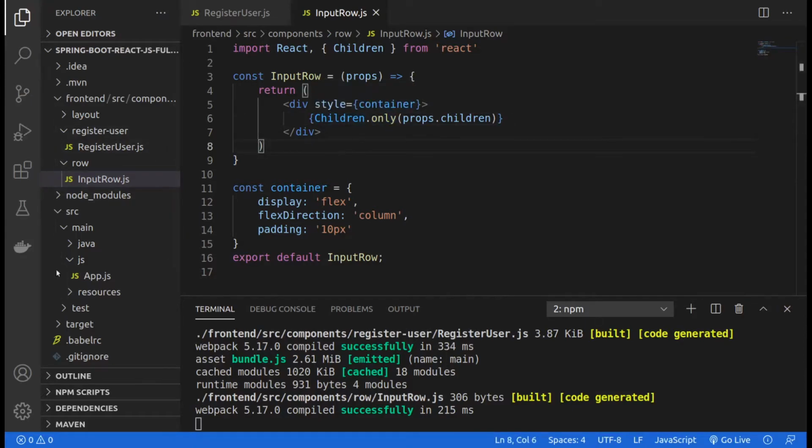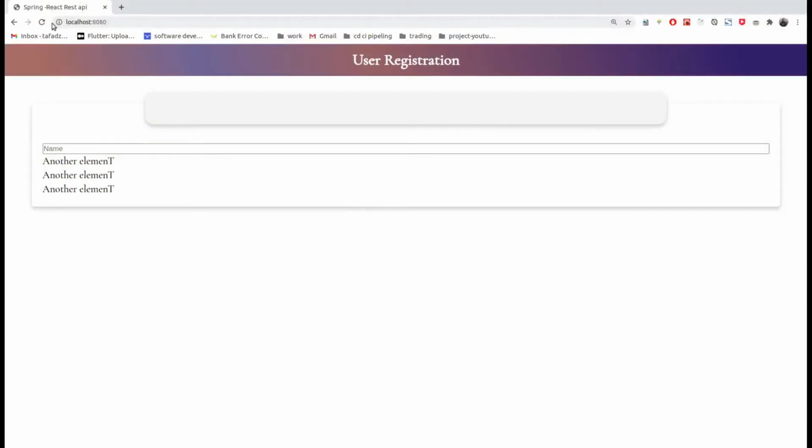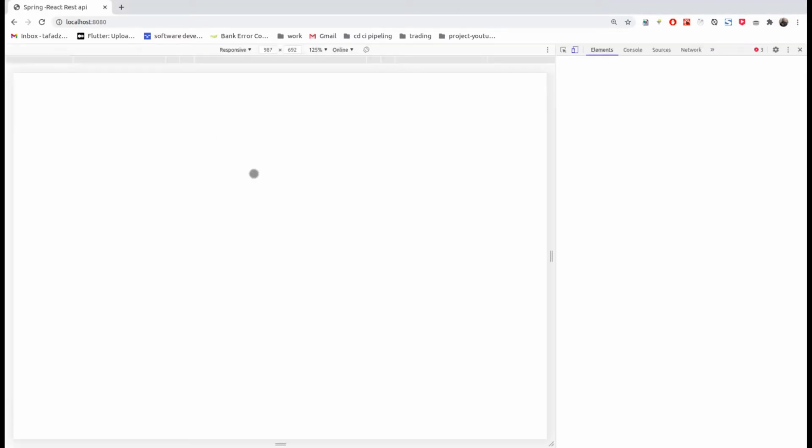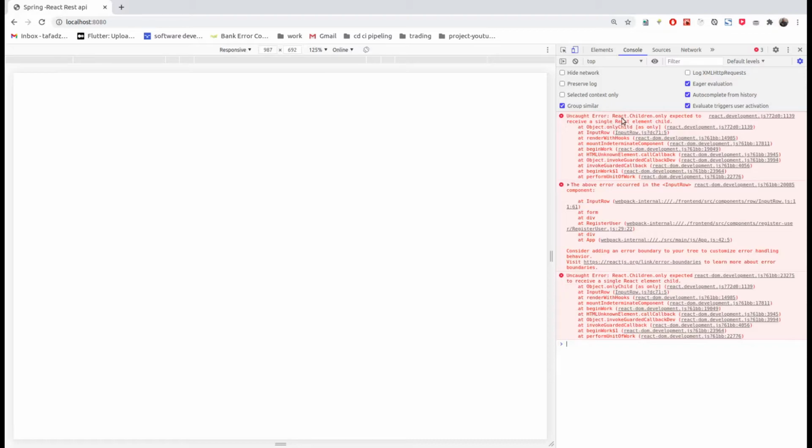Let's go back to our browser and refresh. As you can see, our app breaks. The reason it's breaking, if we go to the console, is that it says React.Children.only expected to receive a single child. This is one of the validations we want: we want the user who is going to use our package or our API, in this case our composition input row component, to be able to pass only a single element. So for our validation, this checks in.